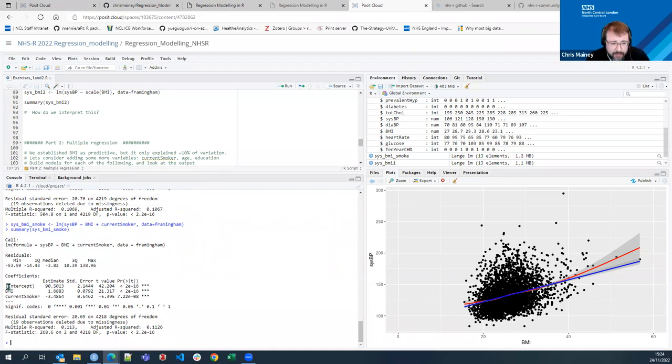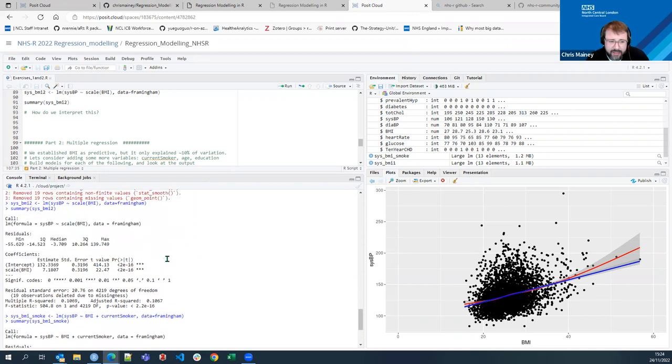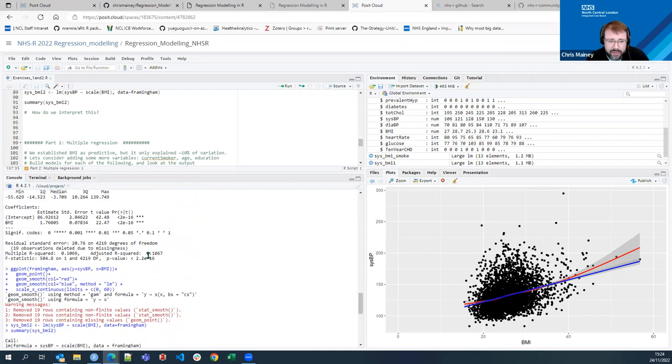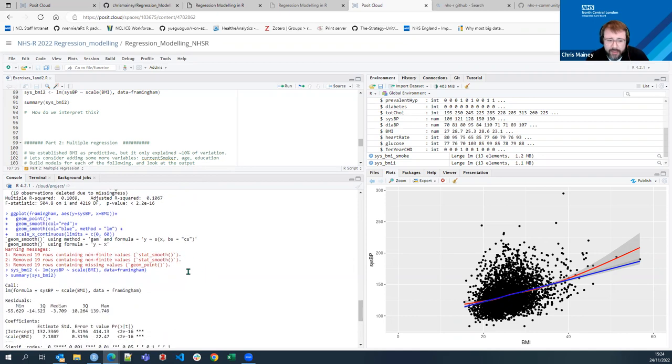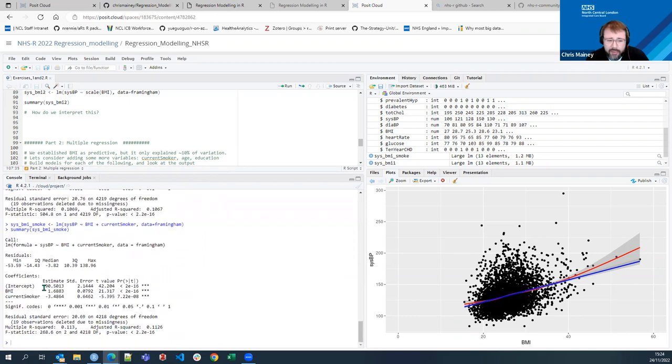But looking at the output of the model, you'll see this has changed slightly. So the intercept appears to have altered slightly. And that's because everything is subject to everything else. So when we combine all the effects of the different things, actually it looks more like the line would adjust slightly. So where it crosses, the intercept adjusts slightly.